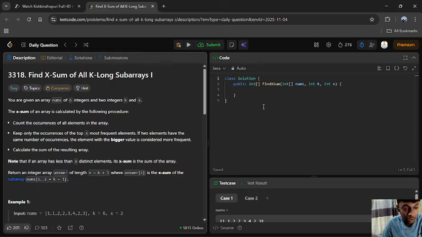Keep only the occurrences of the top x most frequent elements. If two elements have the same number of occurrences, the element with the bigger value is considered to be more frequent. Calculate the sum of the resulting array. Note that if an array has less than x distinct elements, the x-sum is the sum of the array. Return an integer array of length n minus k plus 1, where answer of i is the x-sum of subarray nums of i to i plus k minus 1.